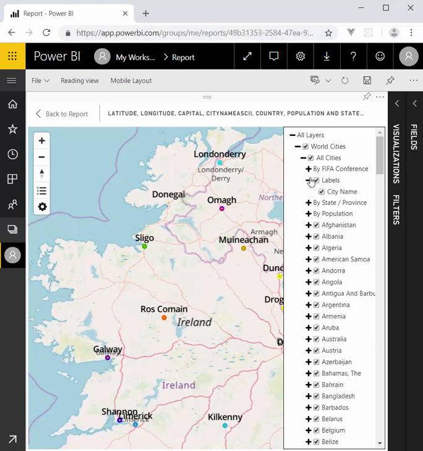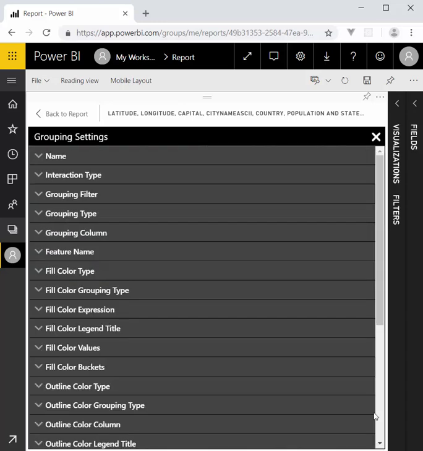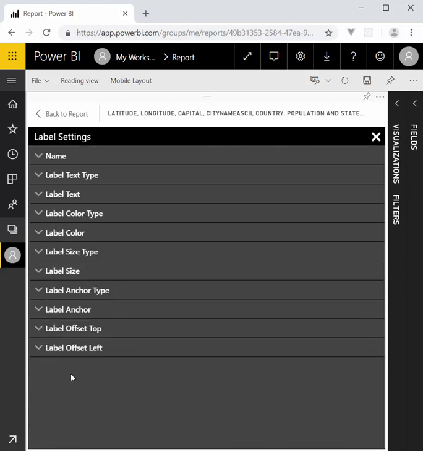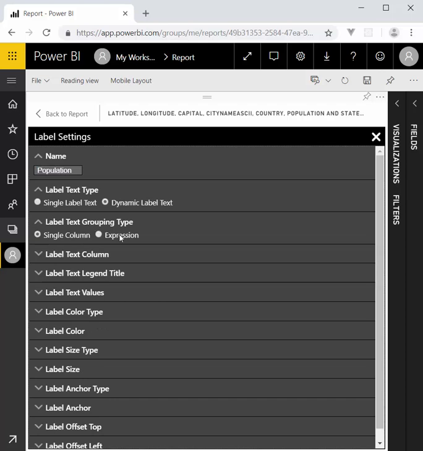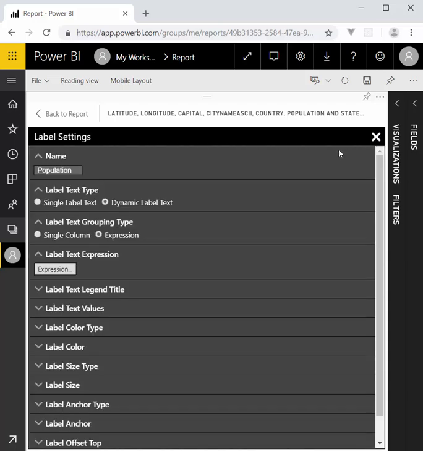The city name label is shown under the Labels section. Unchecking the Labels section will hide all labels, while unchecking individual labels will only hide those labels. Let's also add the population as another label below the data point. This label will show the value of an expression instead of the value directly from a Power BI field. Here the population numerical value will be prefixed for better clarity when viewed on the map.